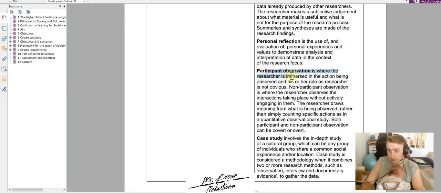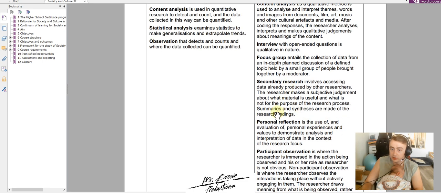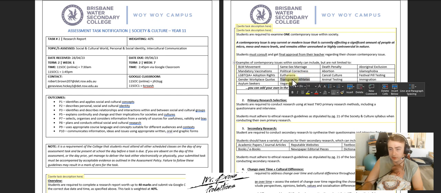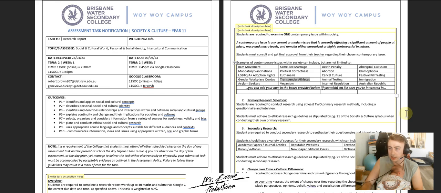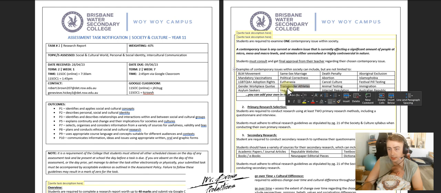You could look at something like a participant observation as a form of research. There is one called personal reflection as well, which is the use or evaluation of personal experiences to demonstrate analysis and interpretation of data. So what that might look like is, let's say you are looking at topics such as transgender athletes, and you may identify as transgender yourself and be an athlete in that space, hypothetically. You can use your personal reflection as a valid form of research.